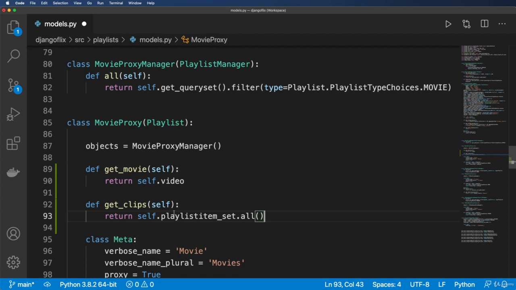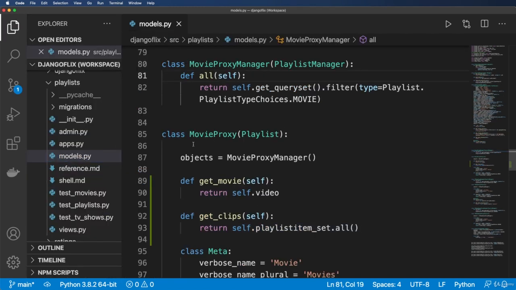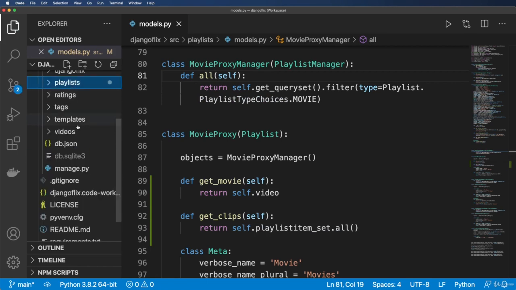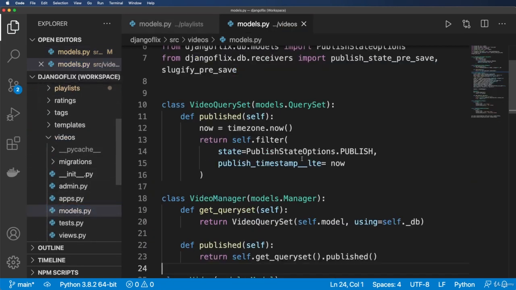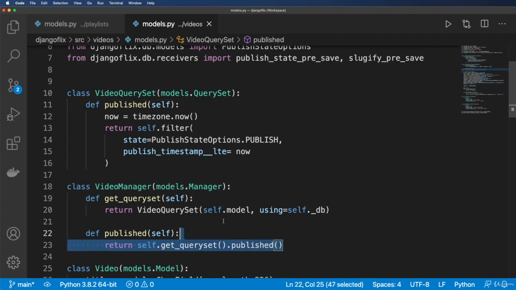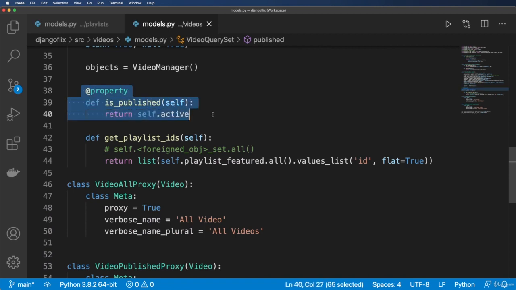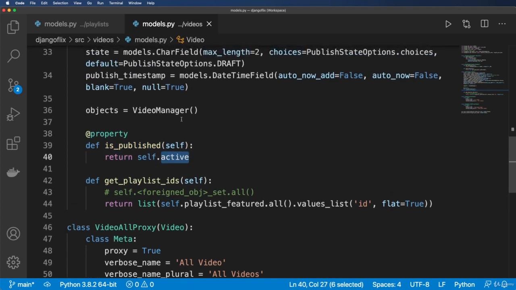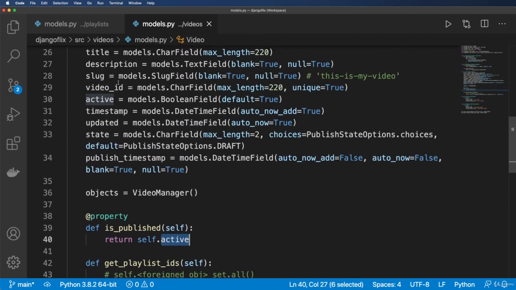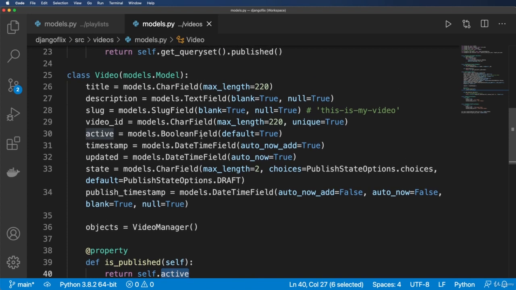But one of the questions we should be asking ourselves is whether or not these videos are actually published. So before I go any further on the proxy models, let's take a look at our video models. We have the queryset to check whether or not they're published, but one of the things we don't have is this is_published property. Well, that one's incorrect. We do not want self.active as our published method. This is just something we probably overlooked earlier. So what we want to do now is update this so it is correct.